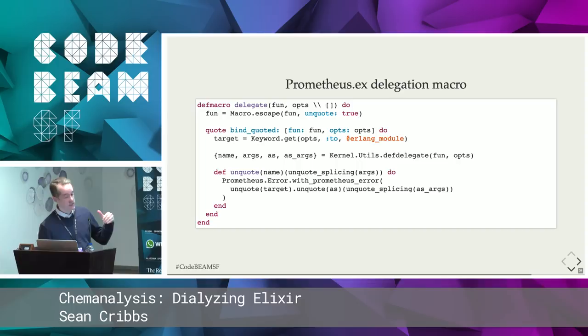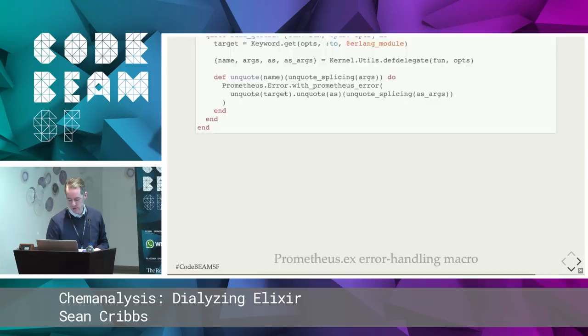It delegates implementations of the functions that you might want to call to the plain Erlang library it depends on, and does so through this macro delegate. It's basically a thin wrapper around this def delegate that you might have seen in Elixir code already. The modification it makes to this delegation is to wrap this call in this with Prometheus error macro. Okay, so what does that macro do?